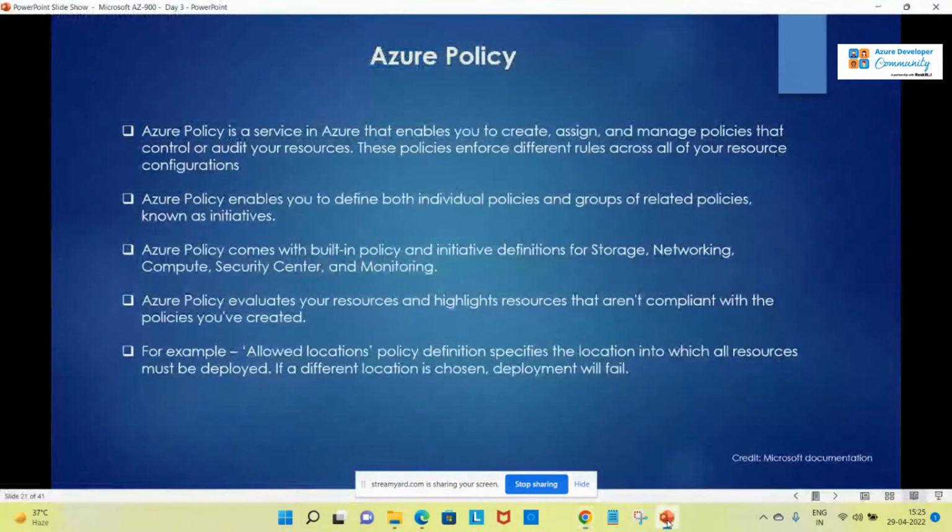Okay. So now it's coming to Azure Policy. Azure Policy is a service in Azure that enables you to create, assign and manage policies that control or audit your resources. So policy, you understand, right? There are some policies defined that you need to abide by. This type of inbuilt policies and different things are defined in Azure as well. They can enforce different rules across all of your resource configurations. Suppose you can only create some resource in a specific location. Apart from that you are not allowed to create.